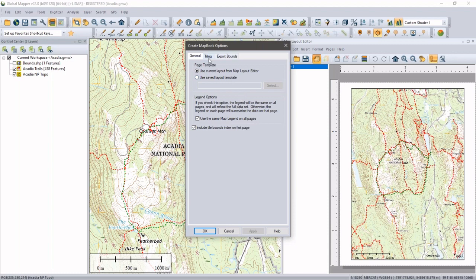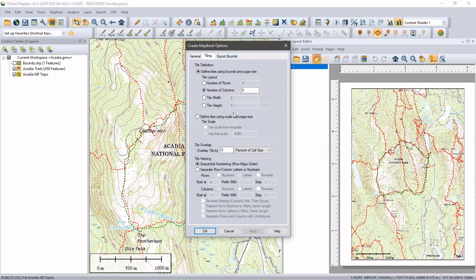And we'll go to the tiling tab. This is where we'll set up how much data is displayed on each page. We will create a tile definition by specifying a number of columns. You can specify a number of columns or number of rows here. Whichever you do not specify is determined by the map extent that you're choosing to tile. And we'll set some overlap for our tiles. So there's a little overlap between our pages here, 5% of our tile size.